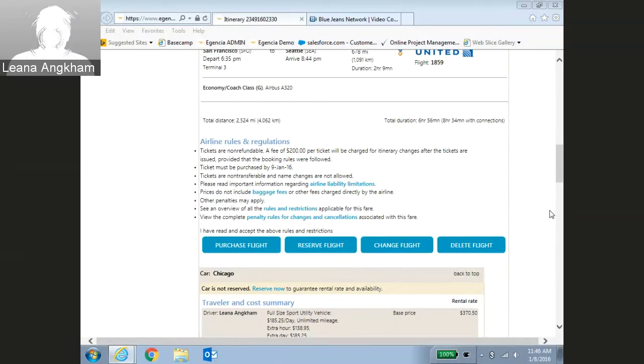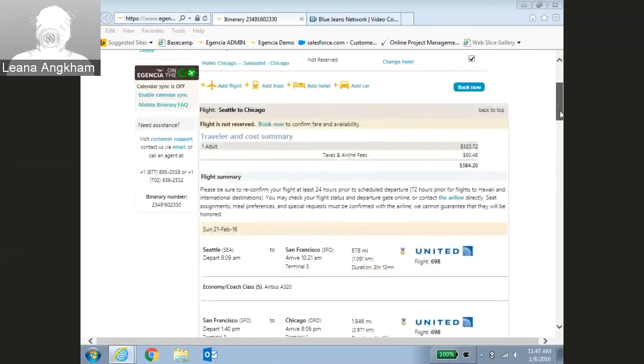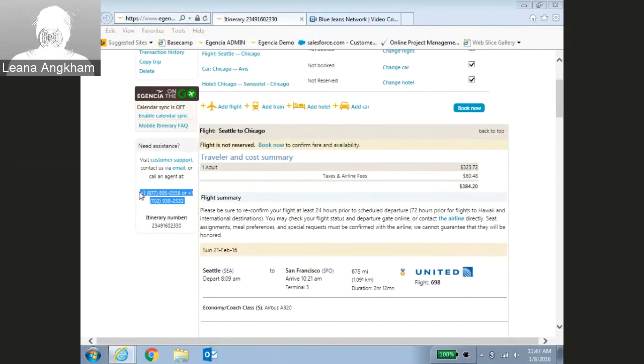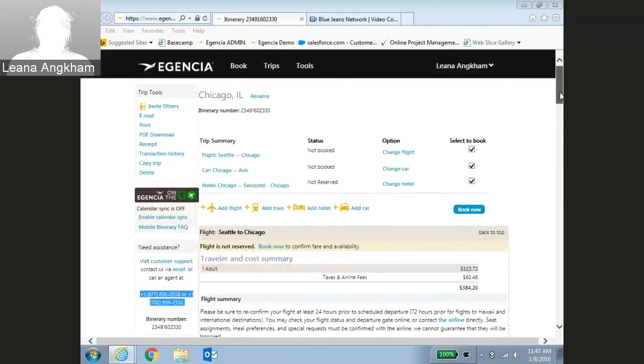Most of the items can be done on our site. However, if you need to contact an agent, that number is also listed here for you on the left-hand side, which is similar to the home page. Now there's a toolbox here on the left-hand side that's available for you. So if you want to invite others, for example, let's say there's three of you all going to Chicago for the same training, you want to create a group trip that allows you all to see each other's itinerary, so you know when to book and what hotel, etc.